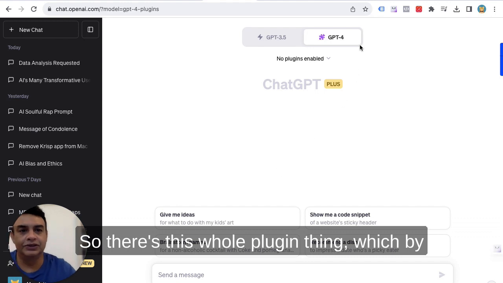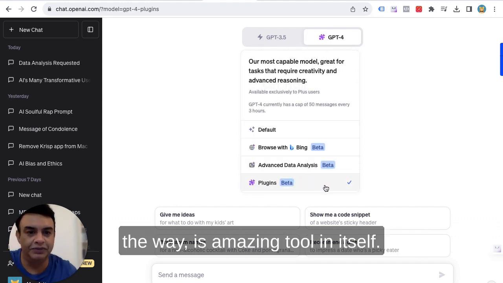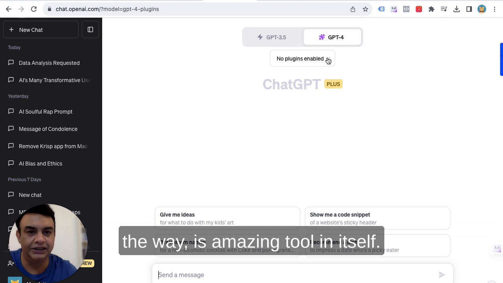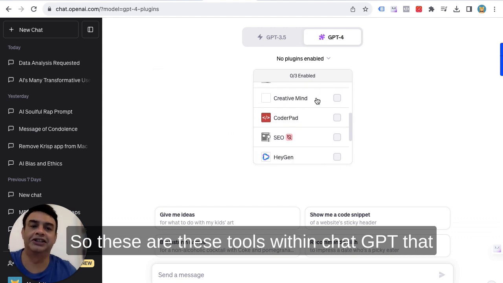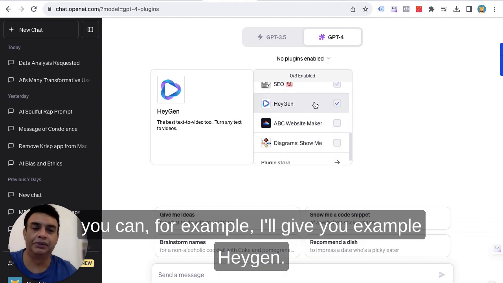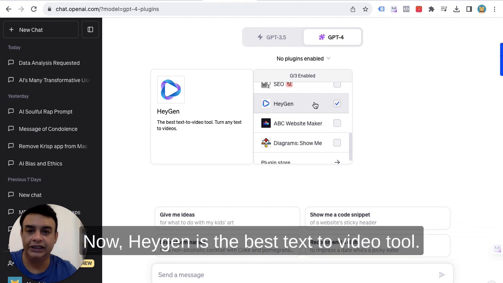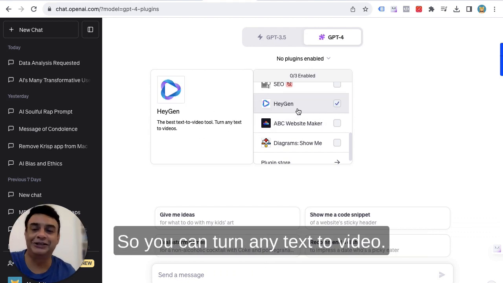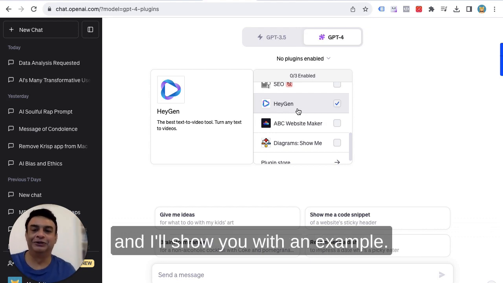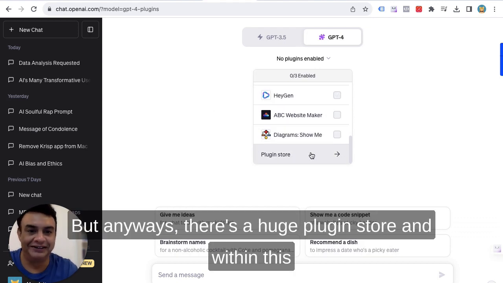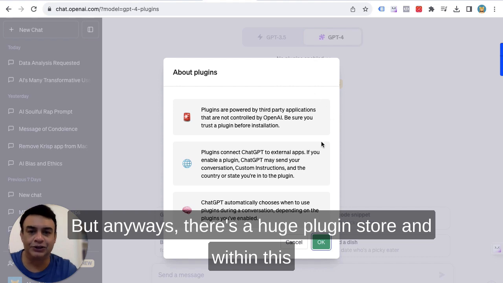So there's this whole plugin thing, which by the way is an amazing tool in itself. So these are tools within ChatGPT that you can use. For example, I'll give you an example, HeyGen. Now HeyGen is the best text to video tool. So you can turn any text to video. So within ChatGPT, for example, you'll work, and I'll show you with an example. But anyway, there's a huge plugin store.